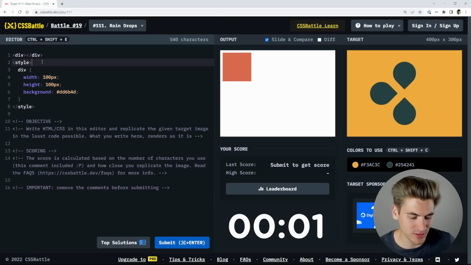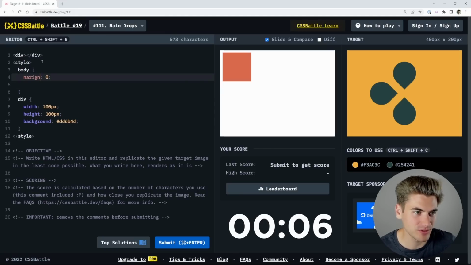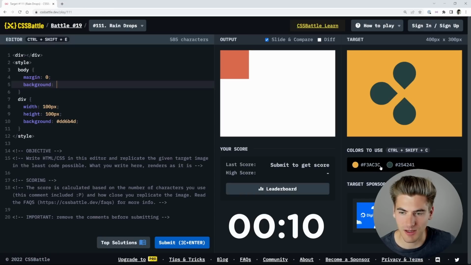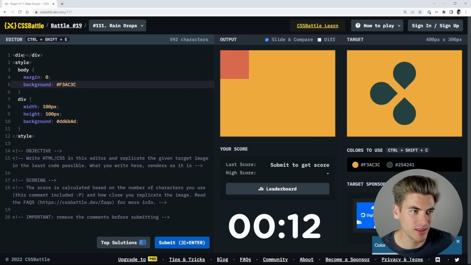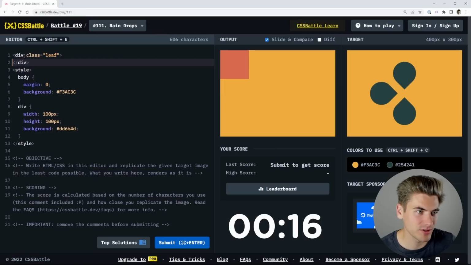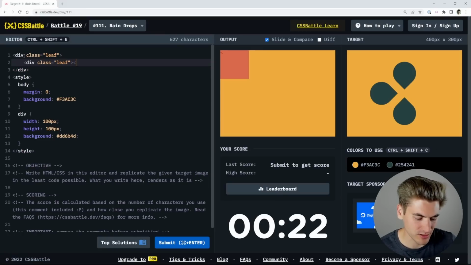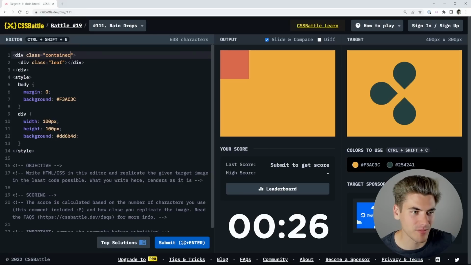Very first thing I want to do is change that body margin to 0. Margin 0, background, copy over this background color, and then I'm just going to call this leaf, I think. And actually I might do a div with class leaf. What I think I'm going to do is have a container that wraps everything, just so I can get that middle styling again.